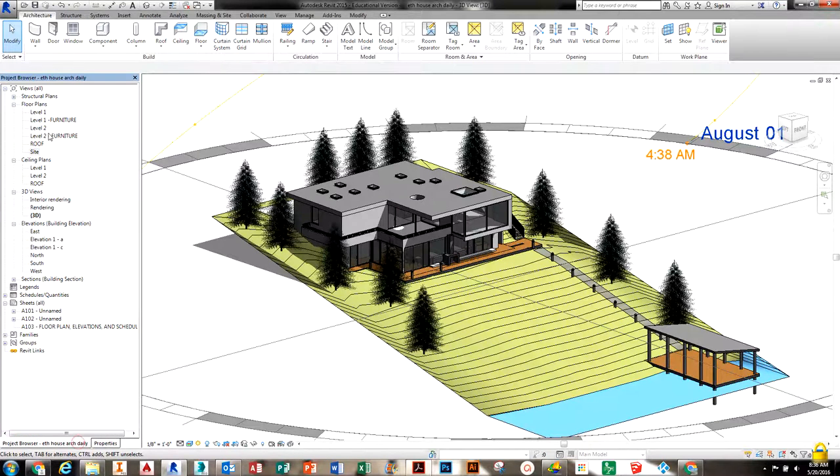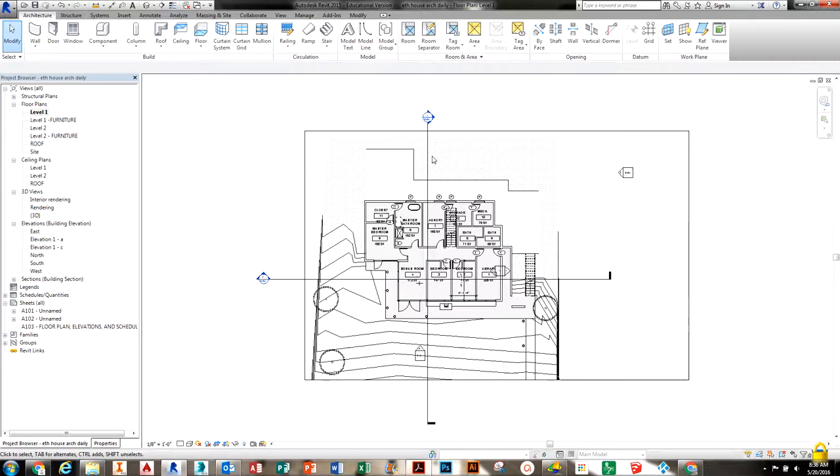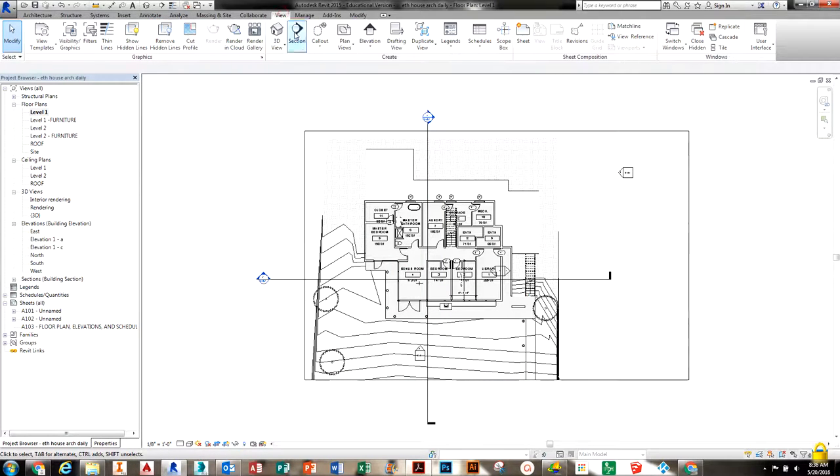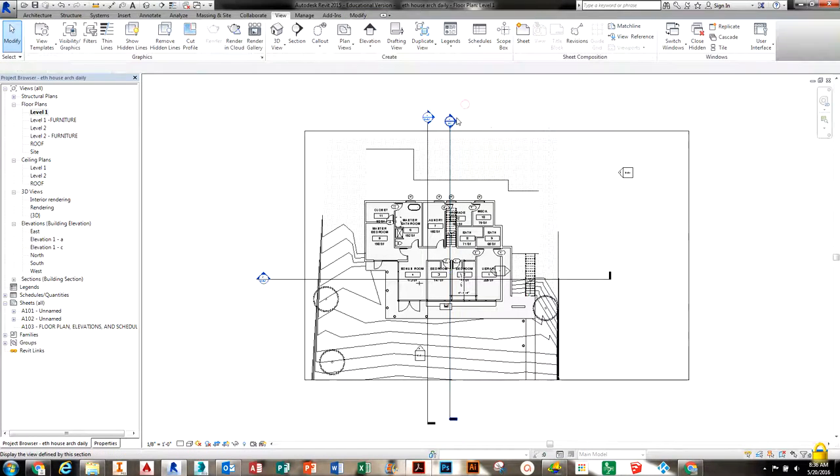So if you go to your floor plan, let's go to our level 1 floor plan. You'll see I've already got a section here, but I'll go ahead and create another one. So you go up here to view, you go to section, and we're going to cut a section. I'm going to cut one through this stair in my house. Just like this. Click once, click again, and now I've got a section view.